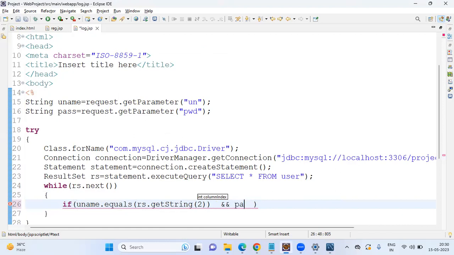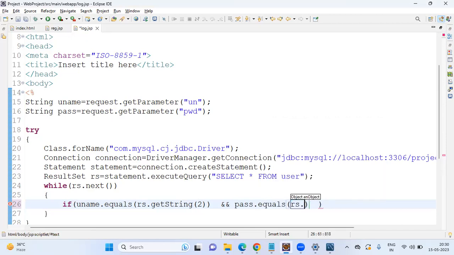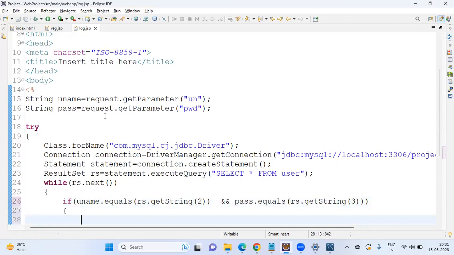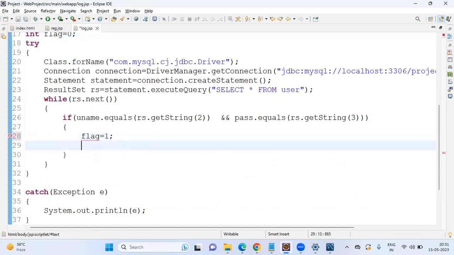And in the same way, let me go with password. What is the keyword? That's password.equals, Control space once again, and then rs.getString(3). That is our third position. If both match, then now we require a flag type variable. So integer flag, any variable you can use. I'll just set this flag to 0. If a match is found, let me set this flag to 1 and break.